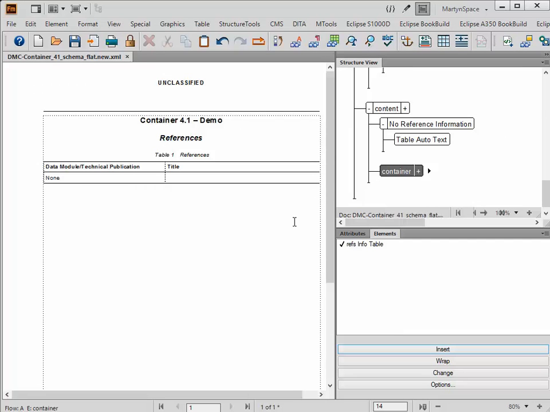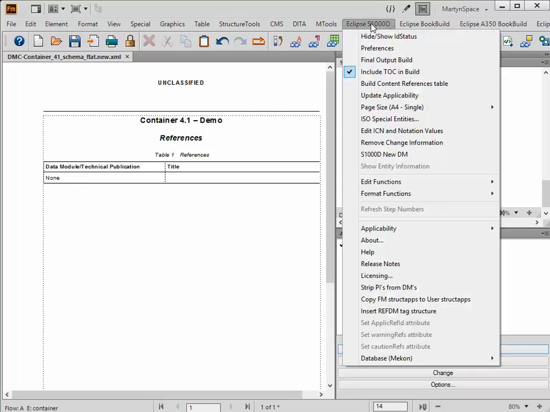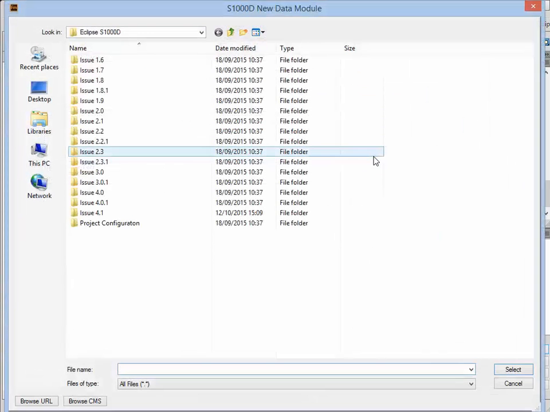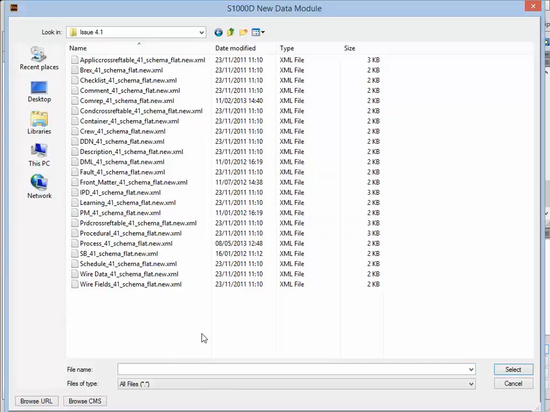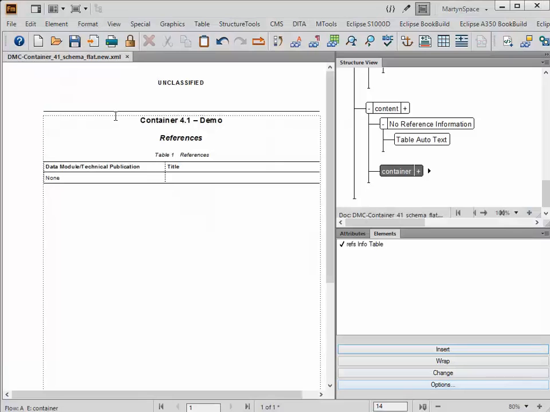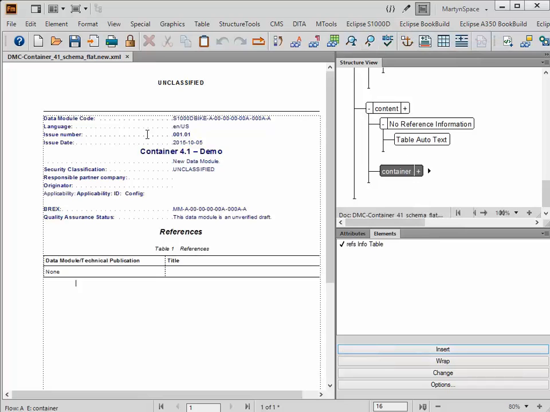Here we've got to open up a new container module, and that's achieved in our application by clicking on Eclipse, S1000D, and then S1000D new data module, and you're presented with the templates directory, and then you just click on the container and then select. Now that's what I've done with this one, but I have made a small change on it because I want to use something to quickly populate it, and I've changed the data module code, the modelic, to S1000D bike.